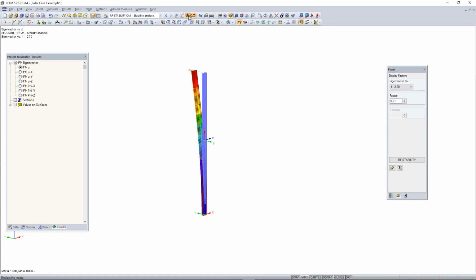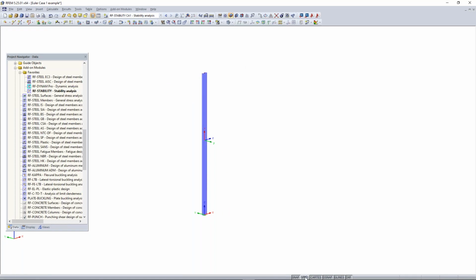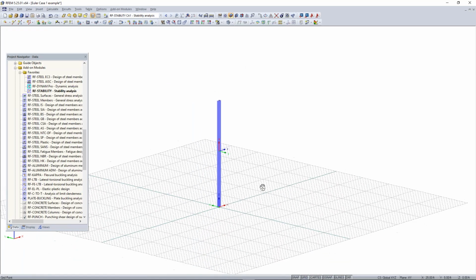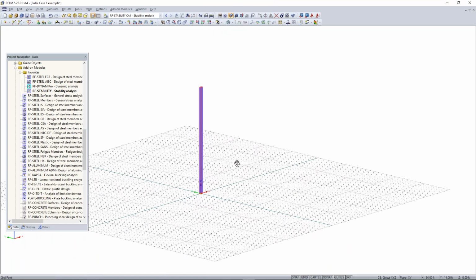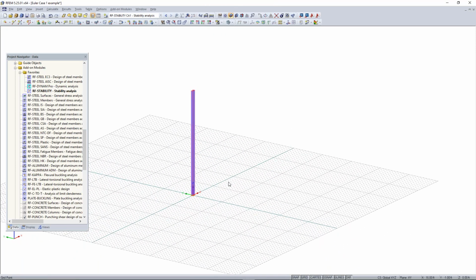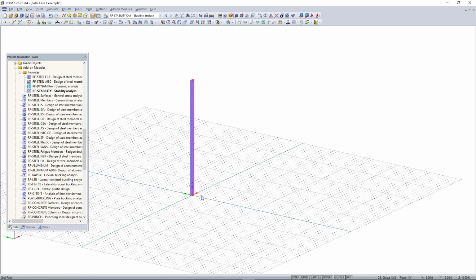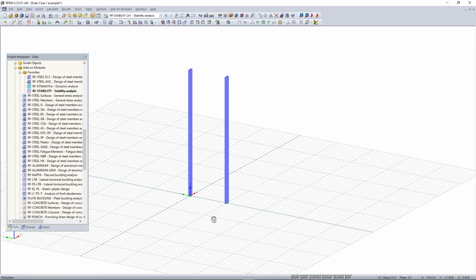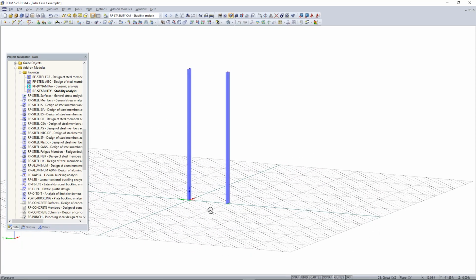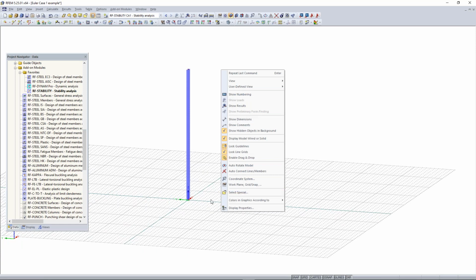So if I turn off the results and I go down here and turn my grid back on, we can right click and turn off the local axis system. And then what I can do is take this whole column here and I can highlight it and hold Control and make a copy of it 10 feet away. So now we have two columns here that will act as our moment frame.